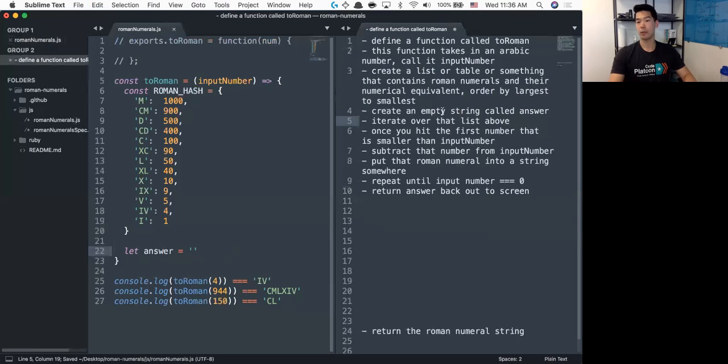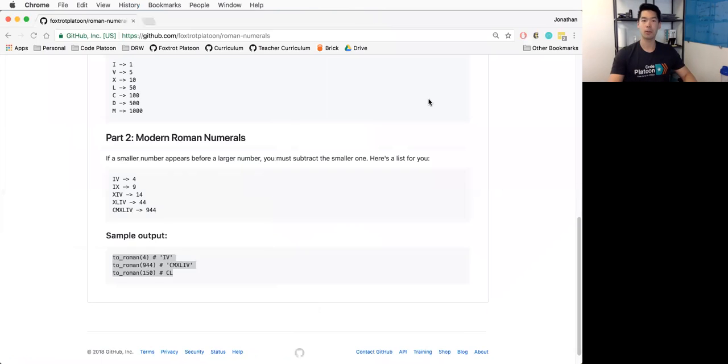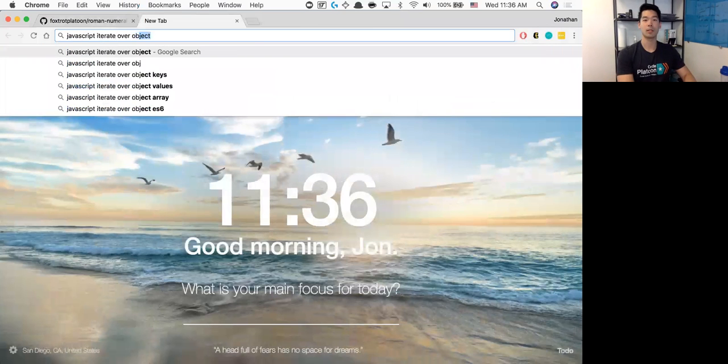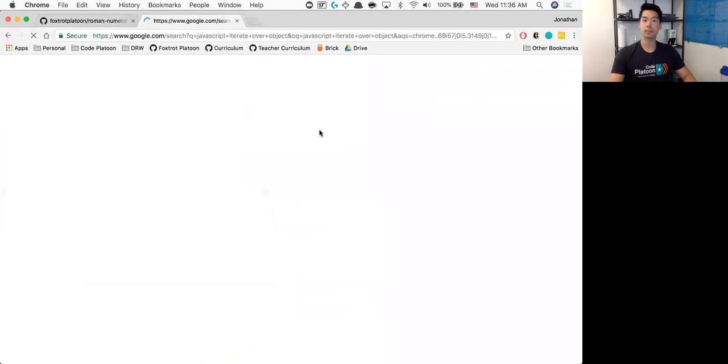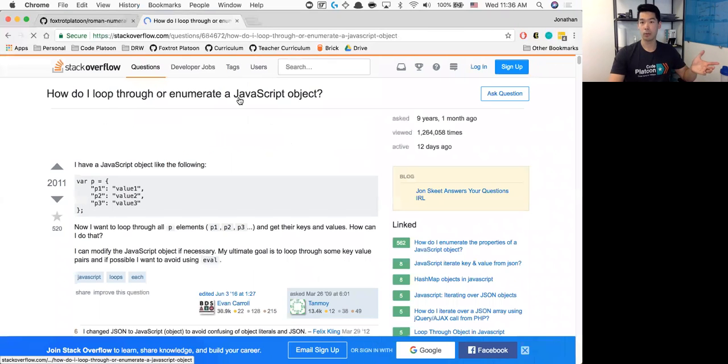We're going to iterate over the list above. So this is where it starts getting a little bit hairy. I don't know how to iterate over an object. That's something I don't really know. So I'm going to jump over here and just search JavaScript iterate over object. So how do I loop or enumerate over a JavaScript object? I'll just grab this, and we're going to read through the Stack Overflow.